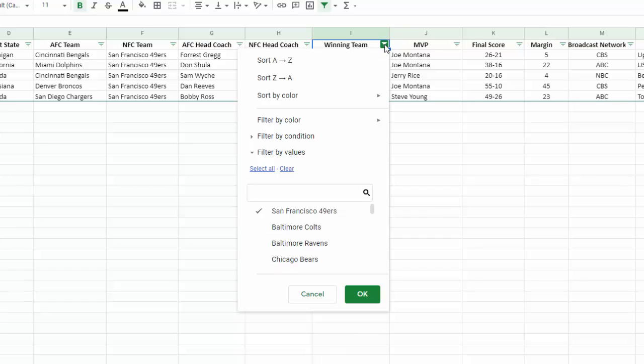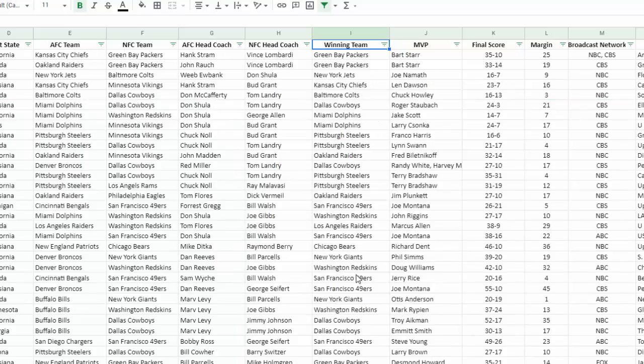Just click it. It's the filter icon, the funnel icon, whatever you want to call it. And let's say select all. When I say select all, those teams get check marked again, and I'll just click OK. Oh, good. We're back to having our entire database up and ready to go.